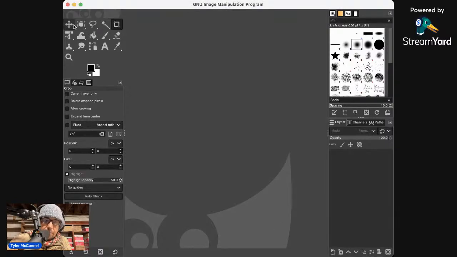So we have move tool, rectangular select tool, ellipse select, free select tool, scissors select, foreground select, fuzzy select. I mean, okay. I'm already lost. Crop tool, that kind of makes sense. But even something as basic as cropping was kind of complicated in this. But I feel like all these photo editors are this way. Once you get into the ones that really do whatever you want, there start to be so many menus and it's just kind of all over the place.